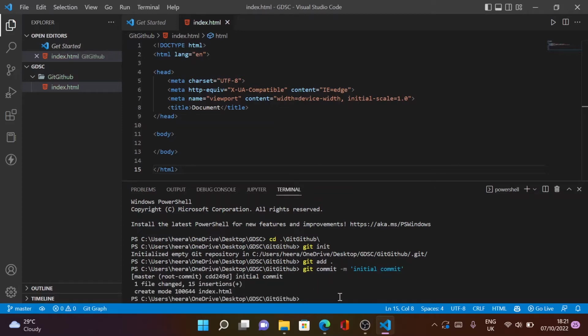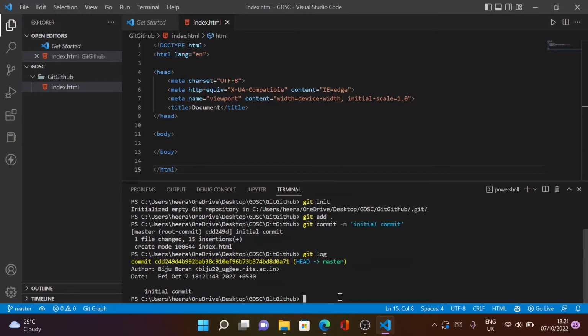Okay, so git log will show me all the changes that I have made to the folder. As you can see, this is the initial commit I have made at this time, and my head is now pointing to the master. And at this point, suppose I want to create a branch to test a feature. Suppose I want to add a heading to my HTML page.